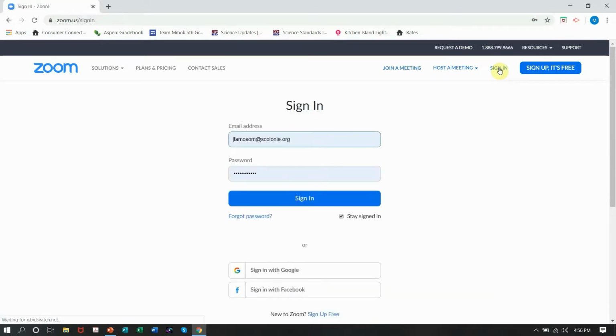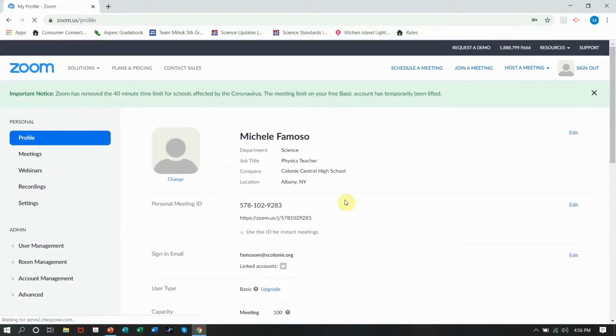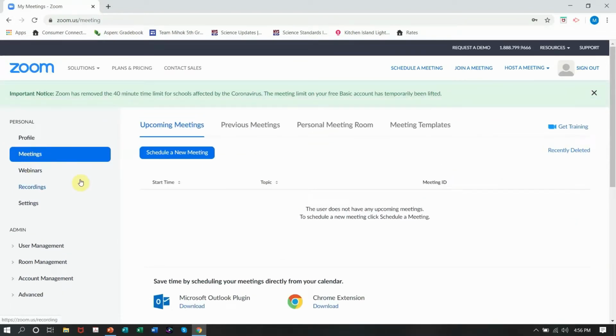All right, then you'll come back and you'll say sign in. Enter your school email address and password, whatever password you wanted to create with Zoom, and say sign in. Once you've signed in, it brings you to your profile and your account, and you'll see that I've already created my account with my information for the students. Then you can go ahead and say that you want to schedule a meeting.